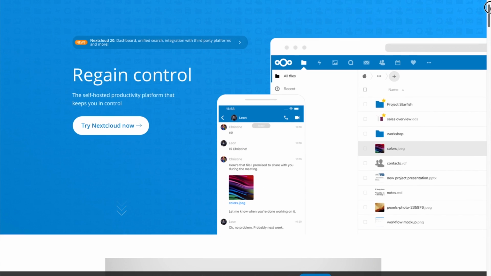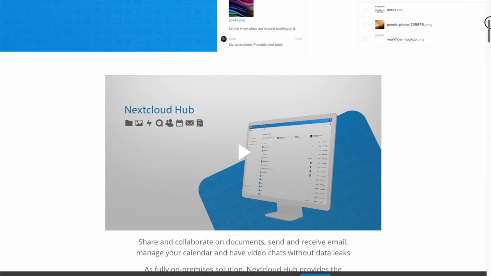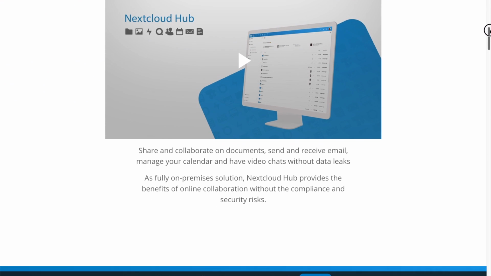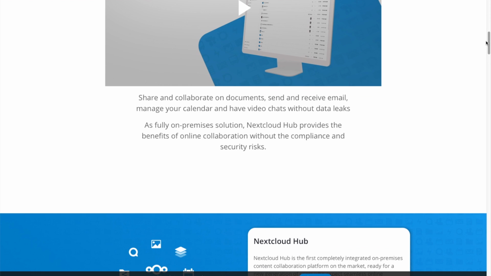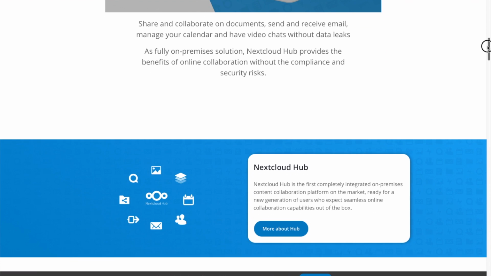Today we are going to learn how to install Nextcloud on Docker using Portainer. Nextcloud is a file manager that allows you to share and sync your files across different machines and access them from any of your mobile devices. It's kind of a self-hosted version of Dropbox.